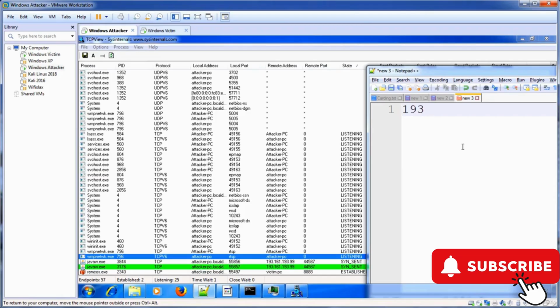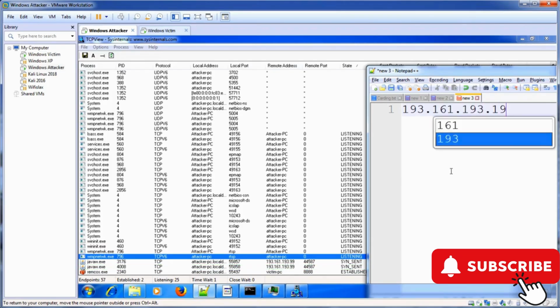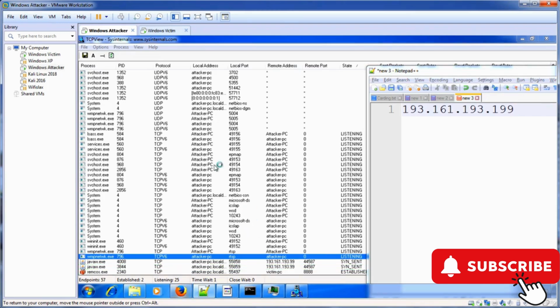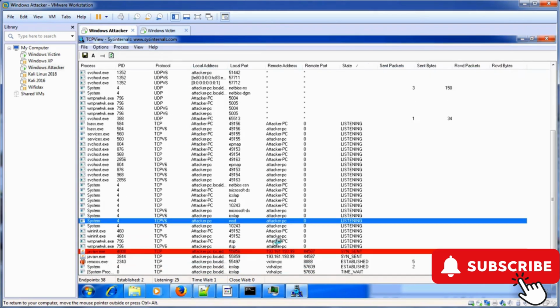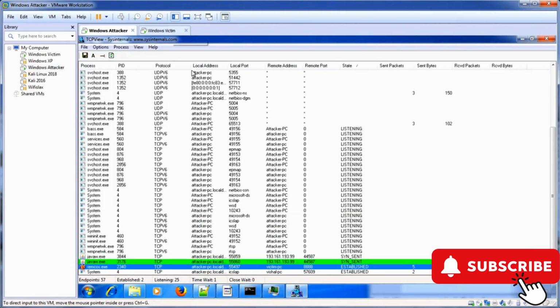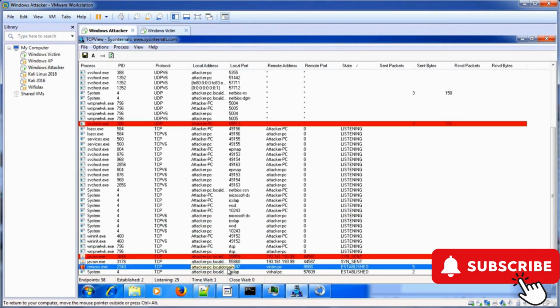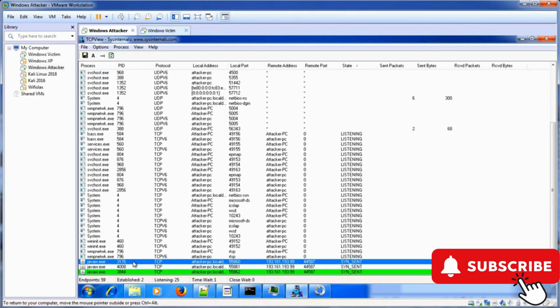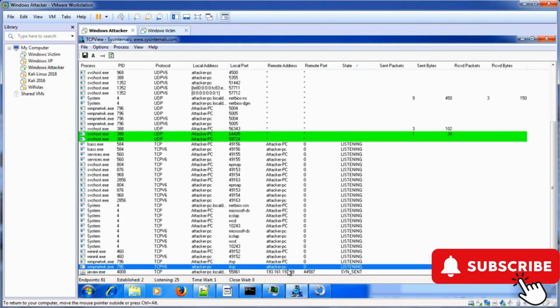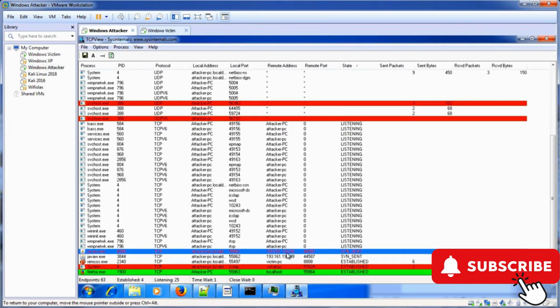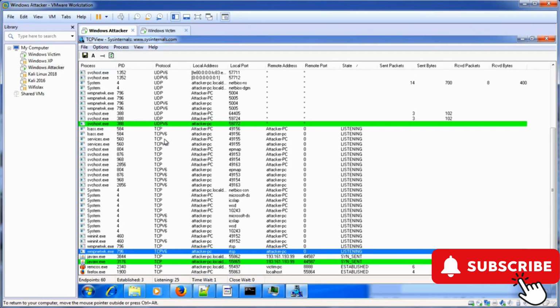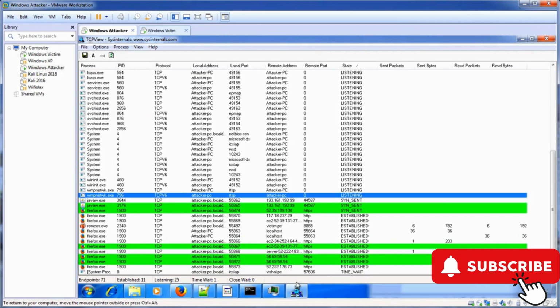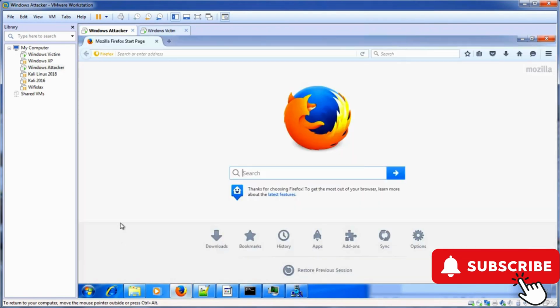Let's write it down: 193, if you can see, .161. This is not my own. 193.199. So let's go to Firefox. Ramcos is my own, like my victim computer is hacking it. But the other one, javaw.exe, is not my own. This is some real hacker whose trojan I have executed on my virtual machine just for demonstration, so that you can see how the real one works. Now Firefox is also coming.